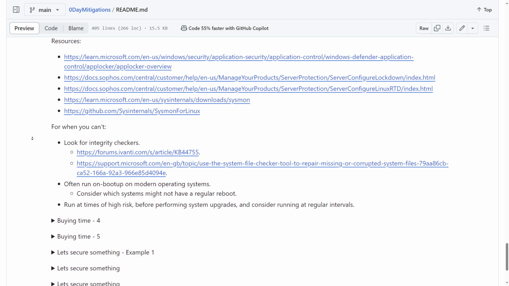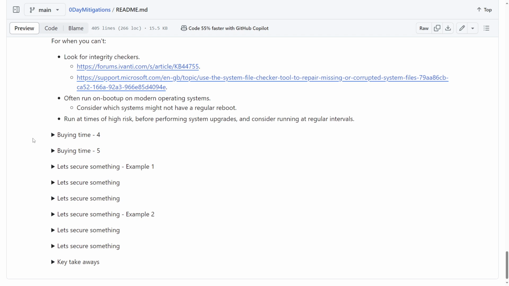Now, at times of high risk, and in particular before performing system upgrades, again, see if you can run those integrity checker tools. One little piece of advice, on rebooting appliances on a regular interval: at times of high risk, if you have any possibility of being able to extract the memory from that appliance, and again, that's going to be your full operating system, do that before you reboot it. And just squirrel it away somewhere.